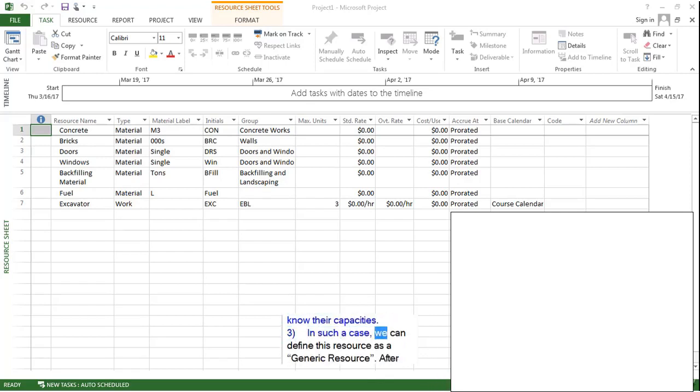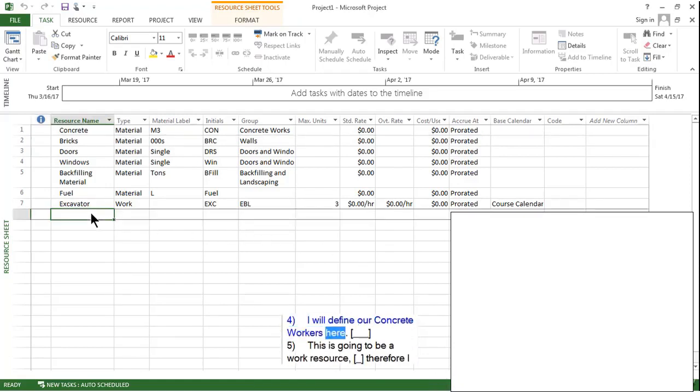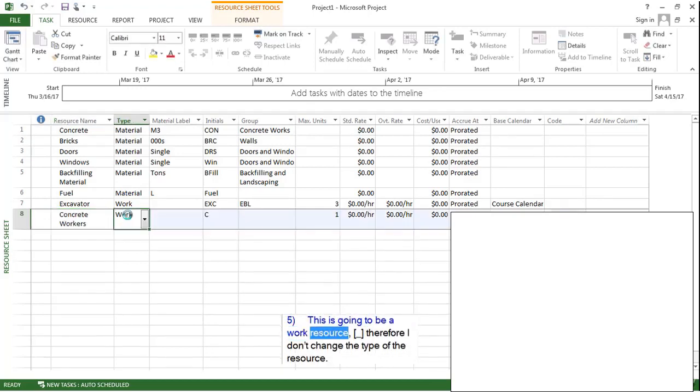In such a case, we can define this resource as a generic resource. After determining the companies in the future, we can determine new resources and replace our generic resource with these new ones. I will define our concrete workers here. This is going to be a work resource. Therefore, I don't change the type of the resource.